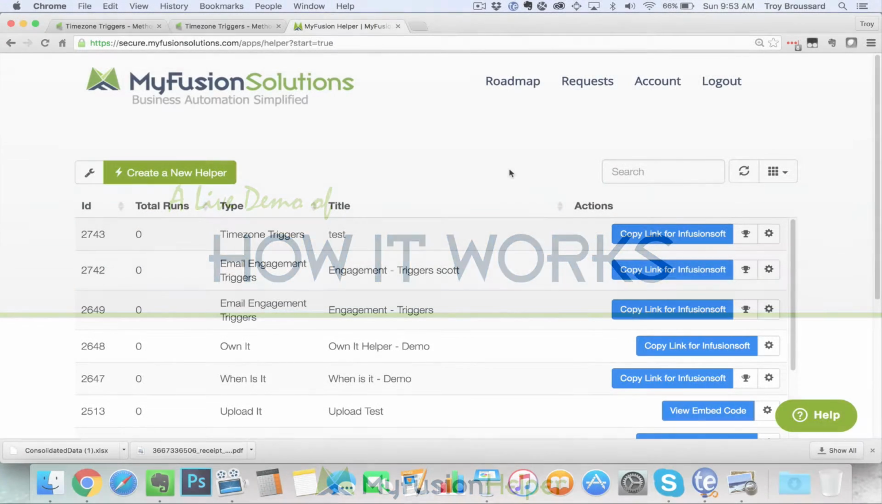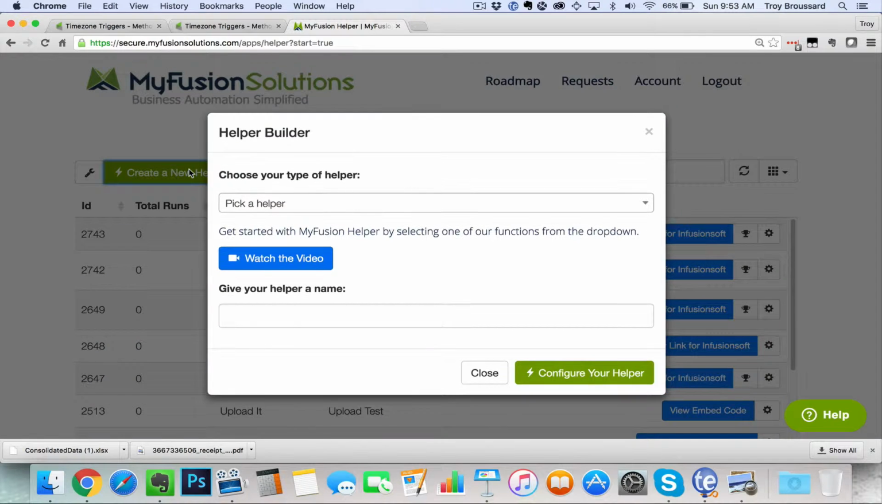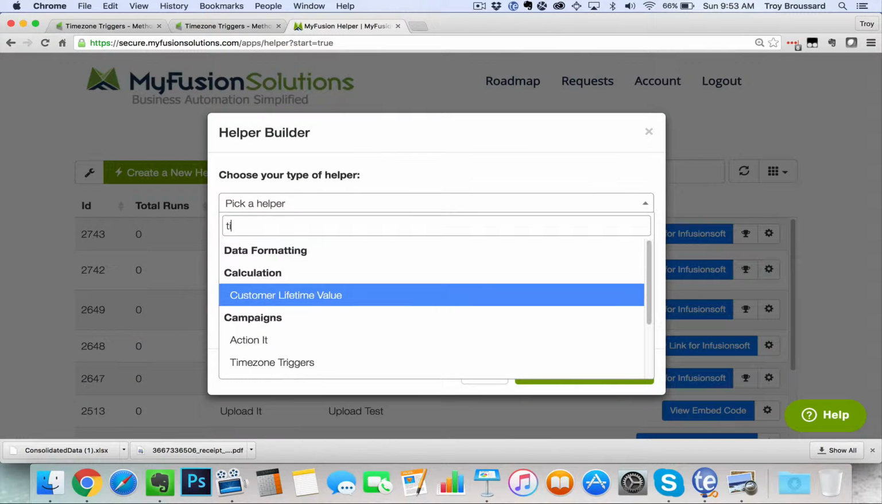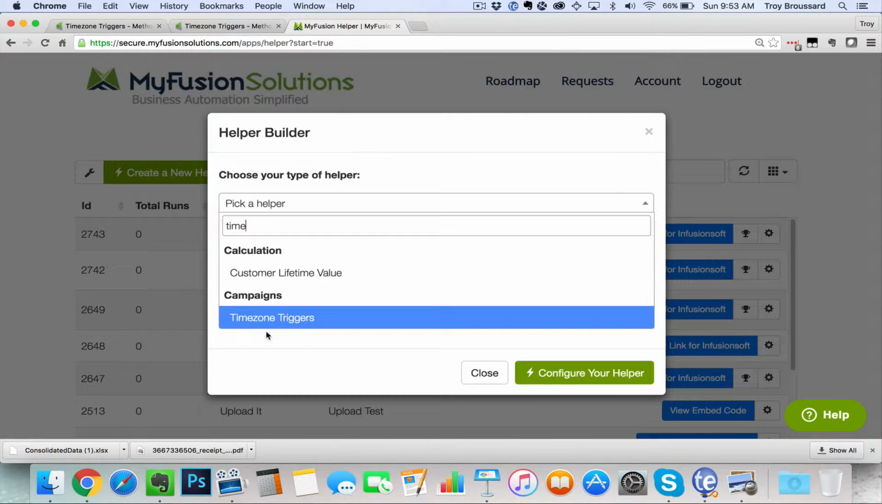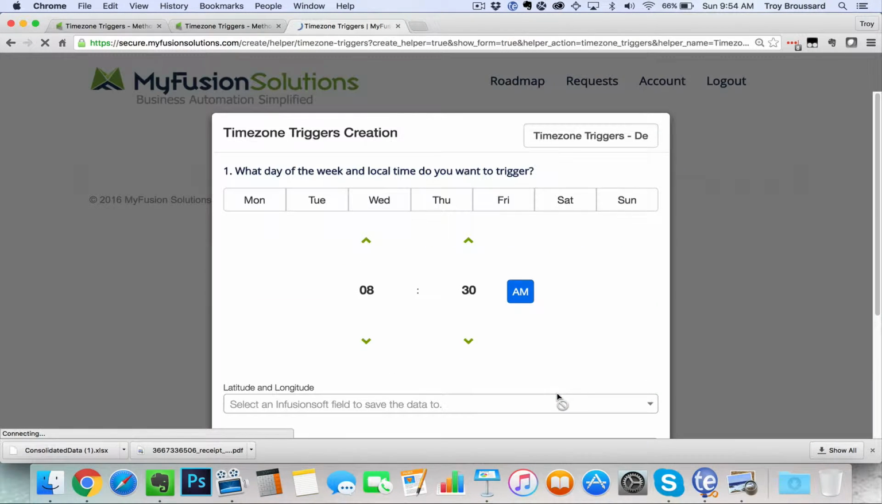So the first thing that we need to do is go ahead and create the helper. Now I'm in our demo logged in helper here, and I've already logged in, and we're going to go in here and create a new helper, and we can just type in time and it'll go right to the Timezone Triggers here, and then we can give it a name. So I'm going to do Timezone Triggers demo. That looks good. So we'll do that and then click configure, and that'll bring this in.